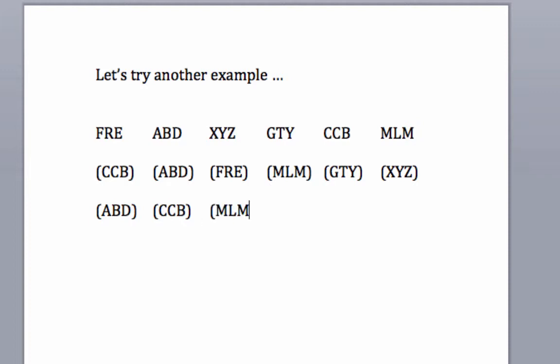The next group would be MLM. There is no other L. And then the next group will be the words that have R in the middle, and there is only one, and that's the FRE. My next bucket will be, again, going through the alphabet. I'm going to S, there is none, T, and I find GTY.